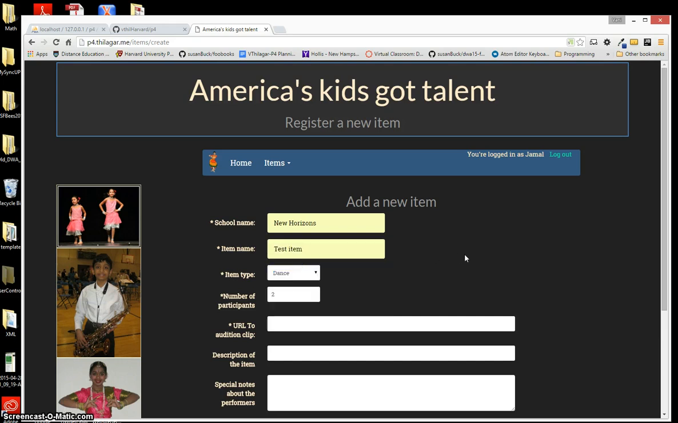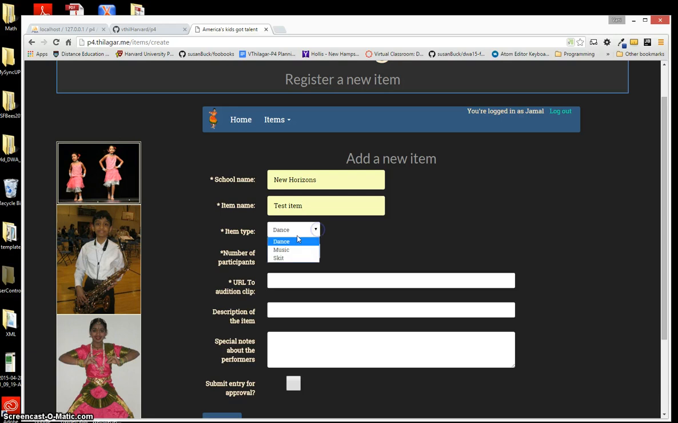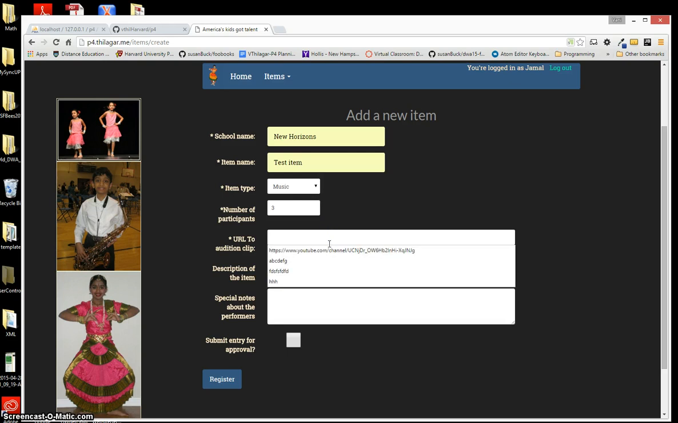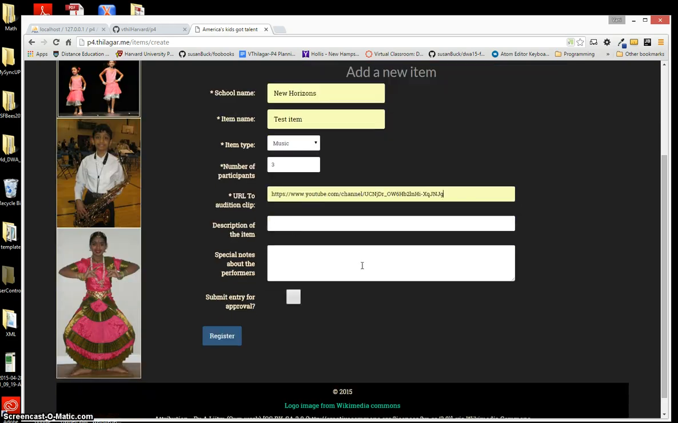So I'll call it test item, and I'll say music, 3 participants, and a URL to the audition clip. I have some YouTube audition clip, and a description of the item. So I'll say vocal music and special notes about the performers. They're super. Okay, and then I can right away submit the entry for approval as well.